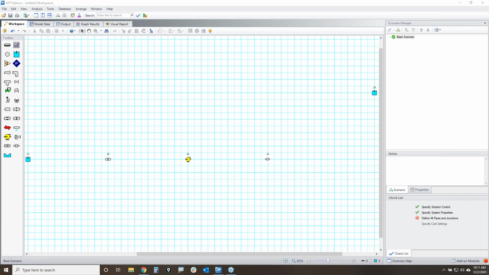If you don't know where the zoom to fit button is, it is right here, and that way you can zoom out to fit all of your system inside. Now, in order to connect the dots, you simply double click on the pipe drawing tool and click and drag your mouse from the middle of one junction to the middle of the next. Nice and easy. And there we go.